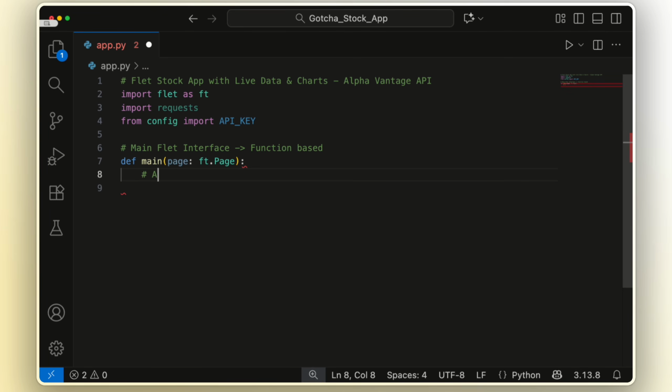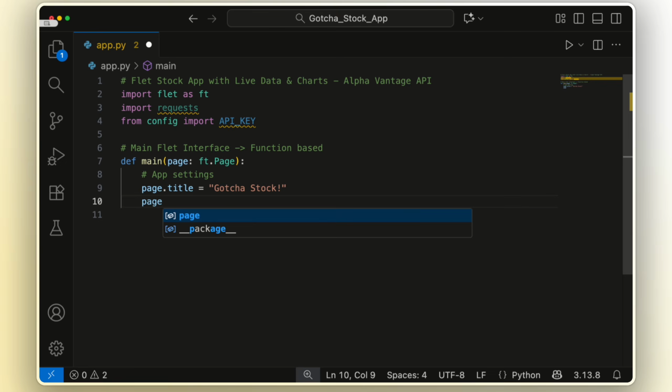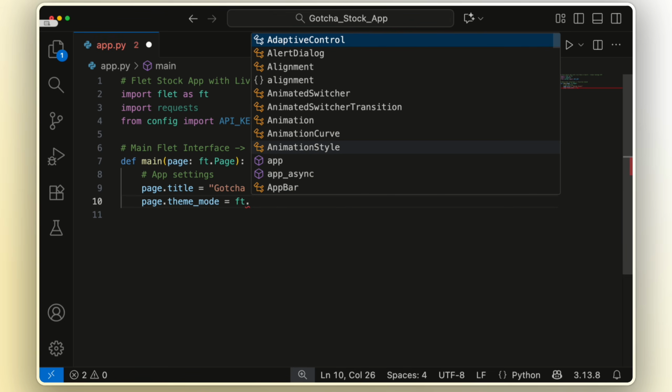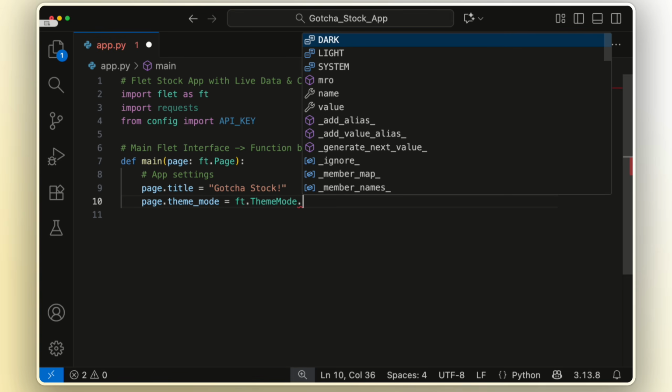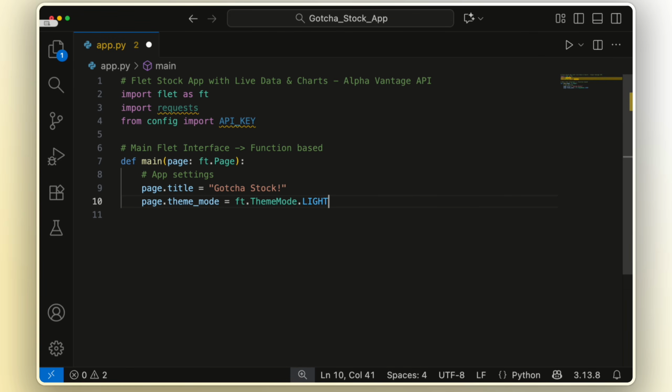At the top here, we can build out the app settings if you have any, and this would be things like your page title. What do you want your app to be called? Let's call our app Gotcha Stock. We can give our page a theme mode. So Flet has a few theme modes here. We can do light, dark, or system. And I typically just do light.